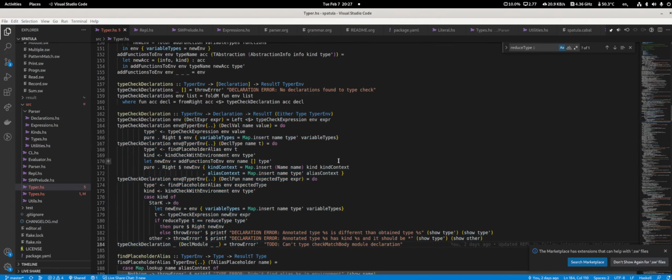Wait, either type or typer env? Yeah, that's what I said before. Type check declarations is still the result in a type env, right? In a typer env. But the problem is that having a typer env is not necessarily useful for the REPL. I need to be able to have both things in the REPL.